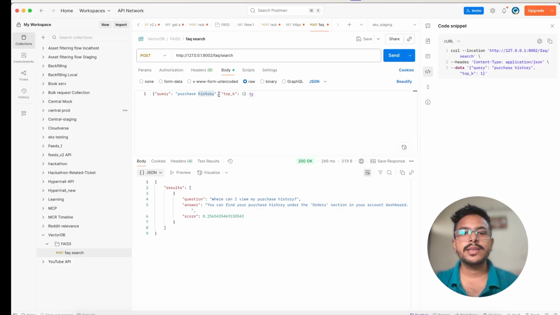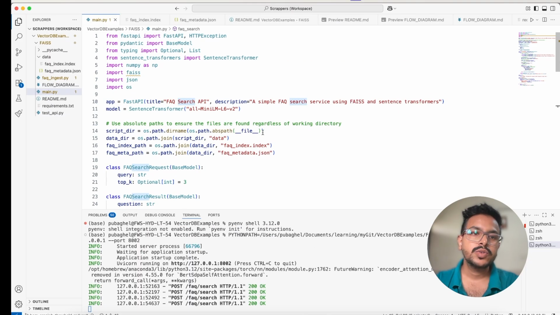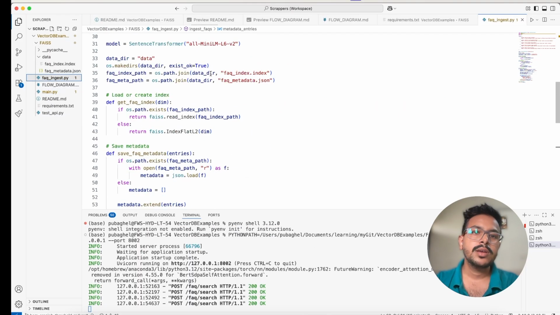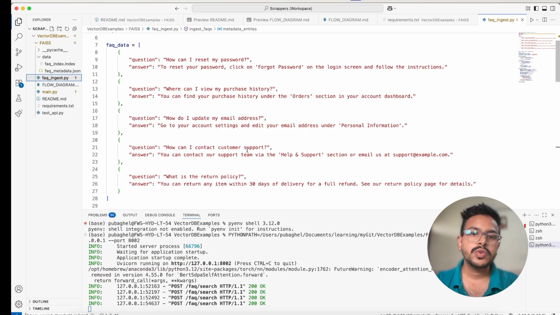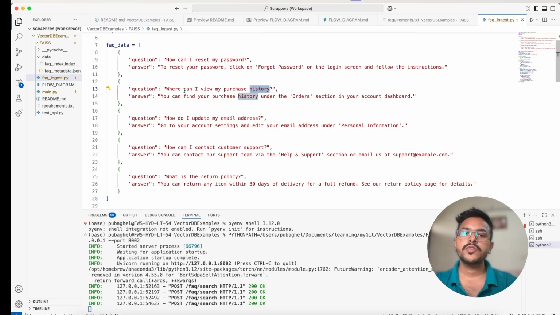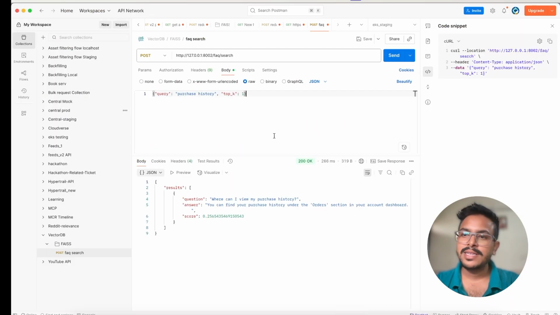Let's see what exactly we have stored in our actual FAQ if you wanted to search that. This is the file which we have. We have password and purchase history, and we wanted to understand about purchase history. Where can I view my purchase history? This is the question which we have. On the basis of that, it got the response here. So this is a simple demo of FAISS.